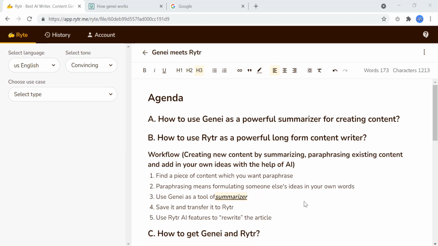So the tool that we use in step 3 is Genie, as a summarizer. Step number 4, then we save it and transfer it to Rytr. And the last step is actually using the Rytr AI writer features to rewrite the article so that it becomes your own piece of content. So without further ado, let's start.